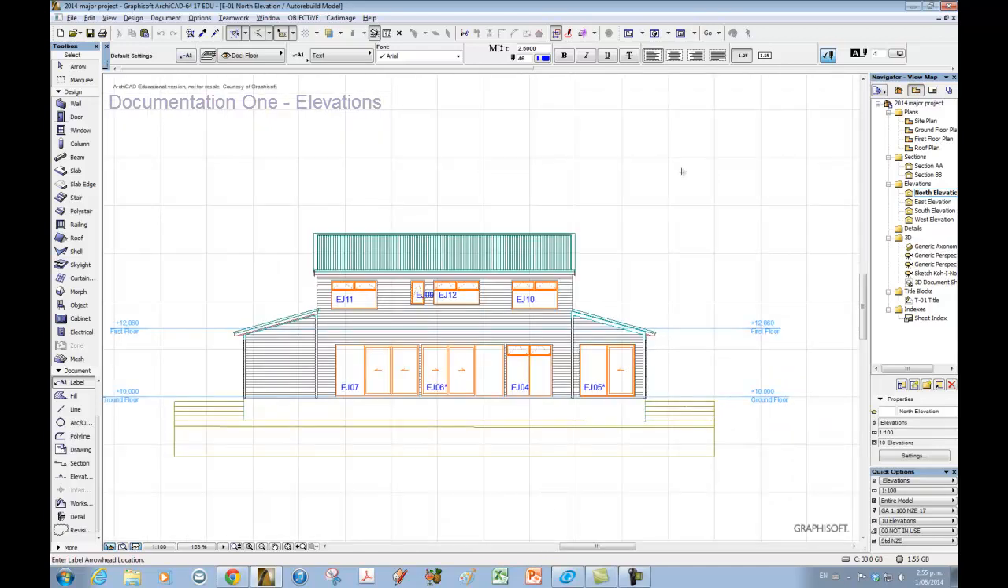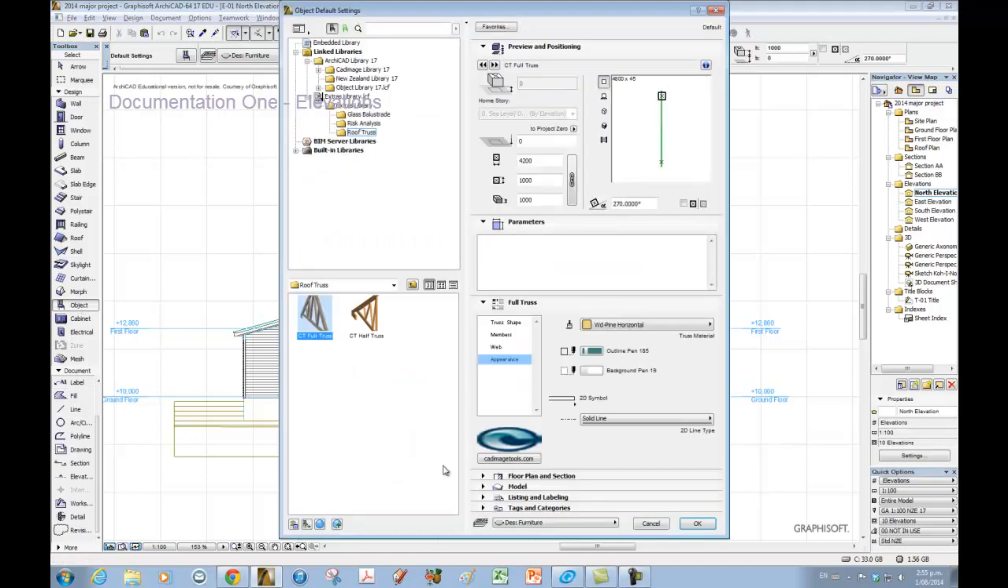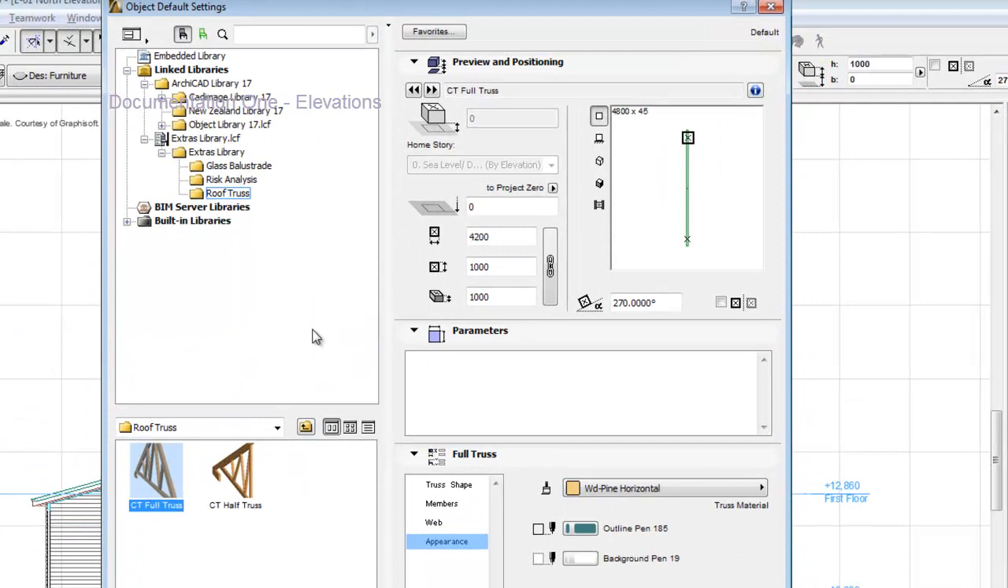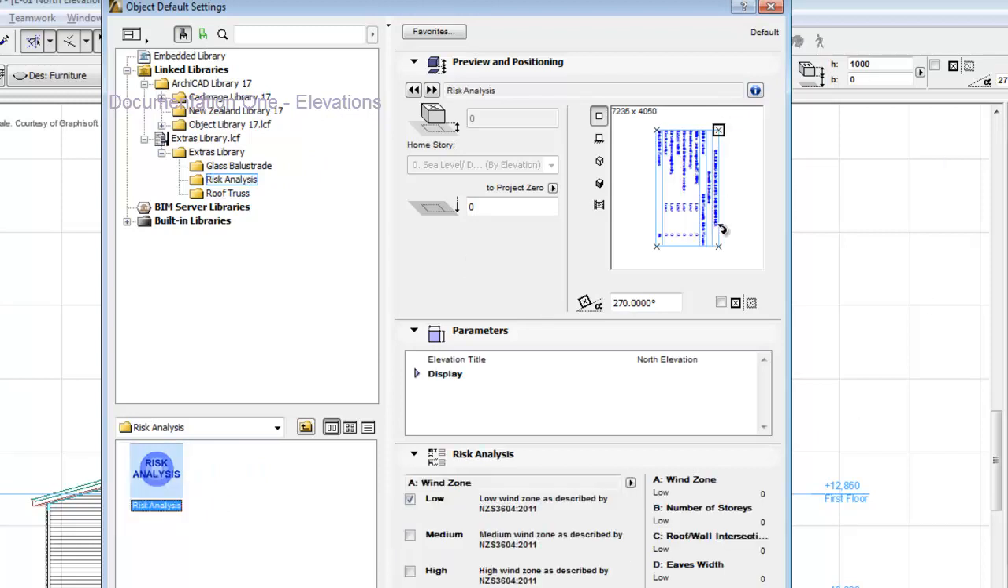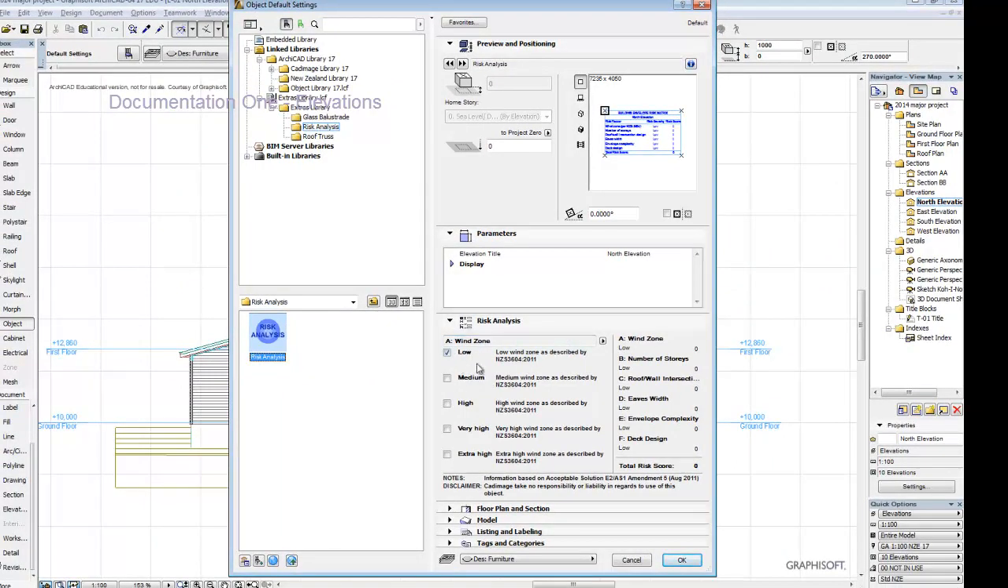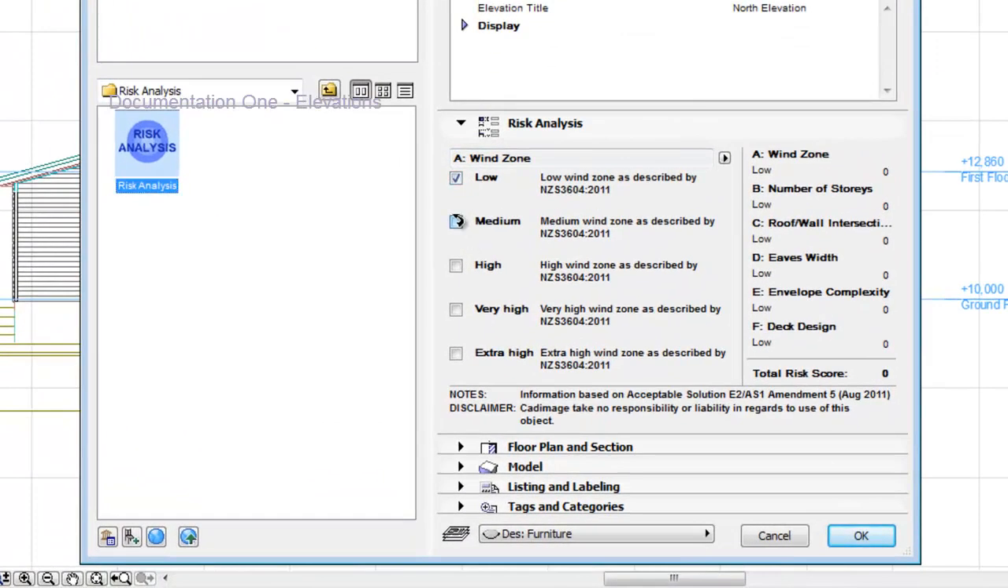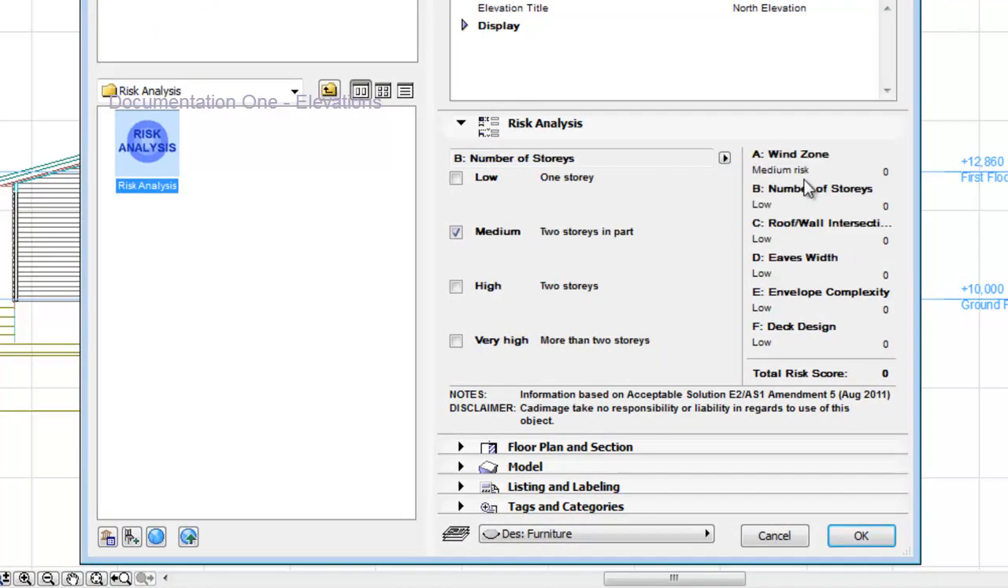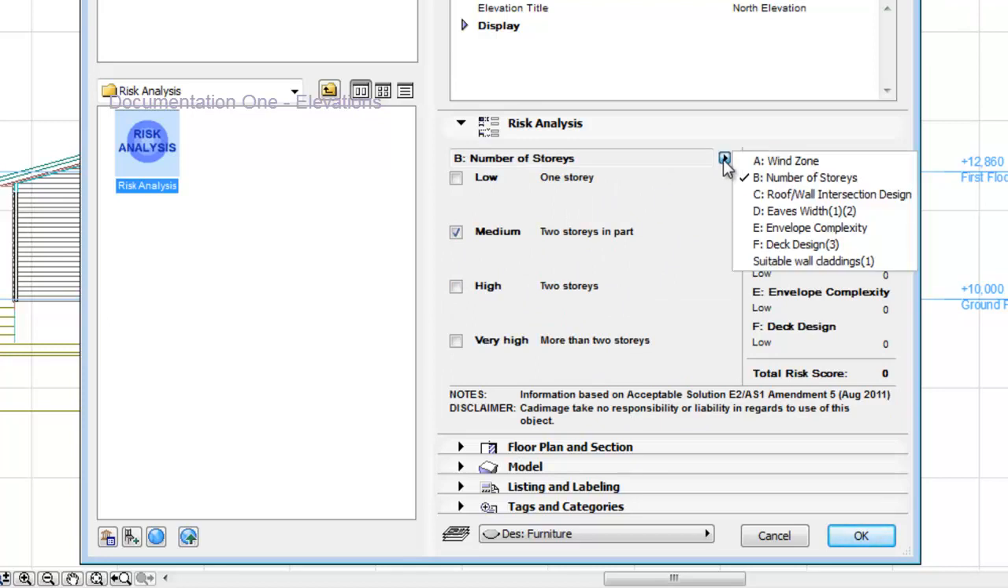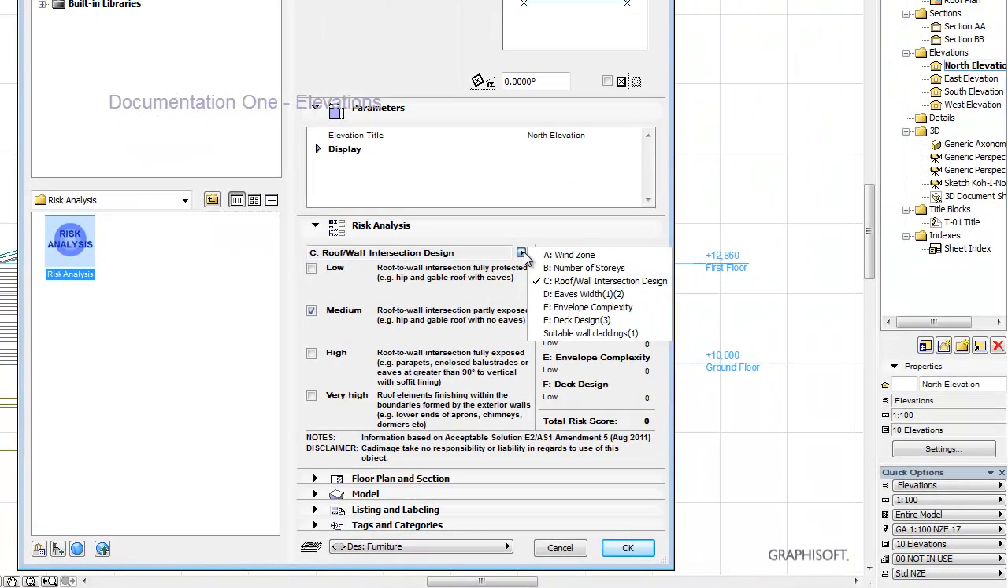The other thing we want you to do on the elevations is the risk matrix. What I'm going to do here is just open up the object tool. If you go into the extra library, which I believe you will have loaded up to do the roof framing exercise, click risk analysis, click this tool. In the dialog box under preview and positioning, you'll probably have to rotate it, so click there and click again to bring it round. Then go below to the risk analysis and address each of the categories in order. So if I go wind zone, medium, and then with the flyout menu, go to number of stories, and for each elevation you can add the detail and go through them and put in the relevant information, which I believe you may have worked out in construction systems in semester one.